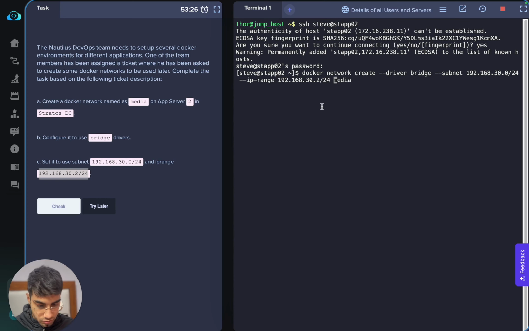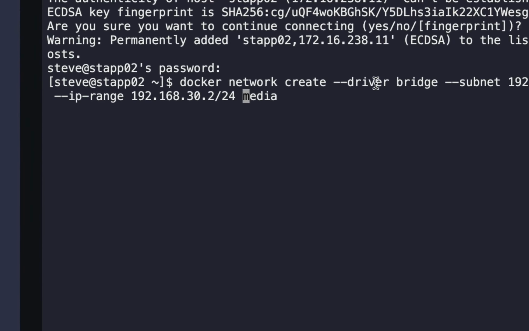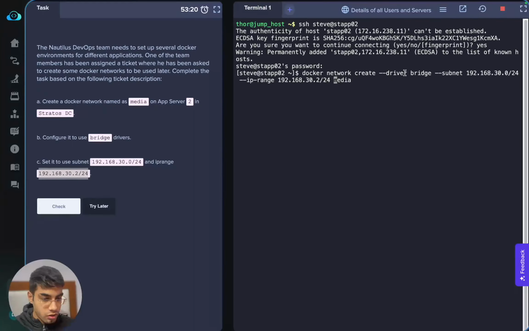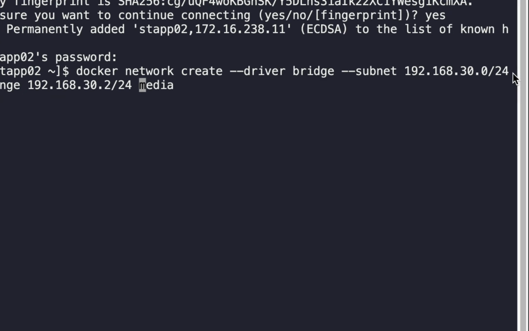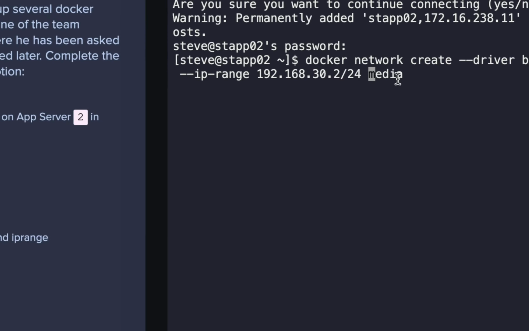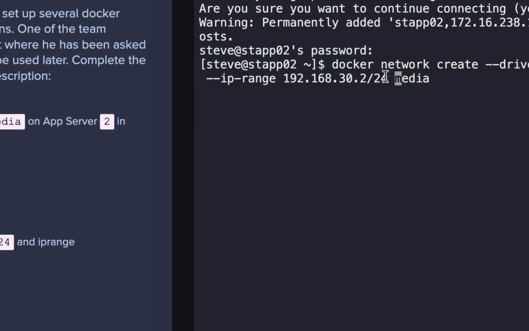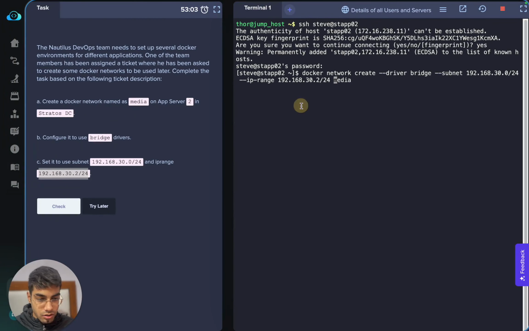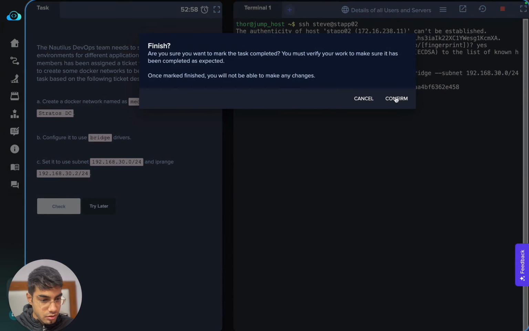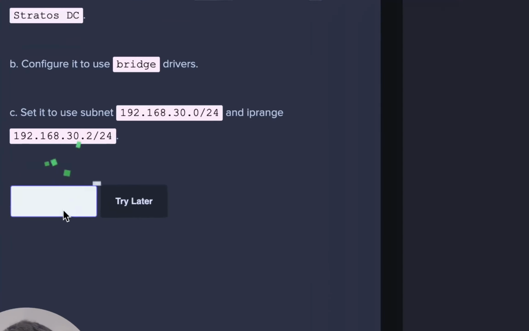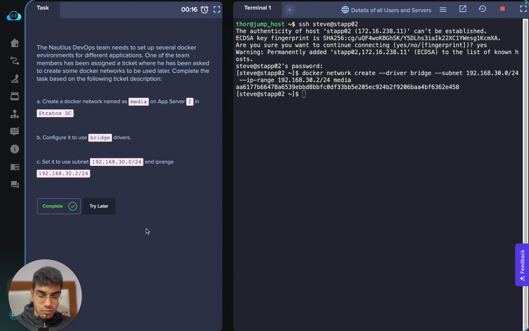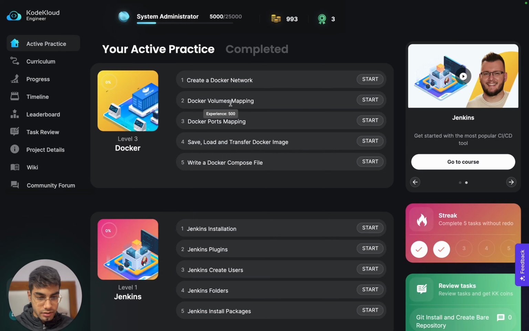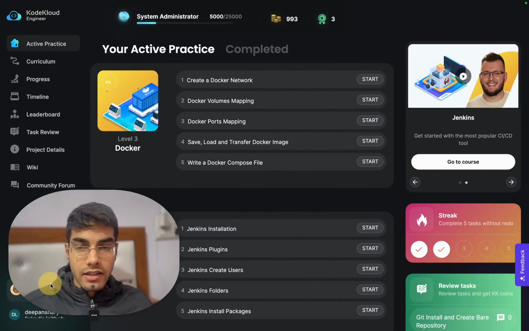Let's review the command once more. So docker network create, it will use a driver called bridge, right? It is creating a bridge. And this will be the subnet, it is a /24, and the IP range is this. Let's enter. It has created. Let me check. Confirm. Awesome. Let's move on to the next one, that is Docker volume mapping, in the next video.